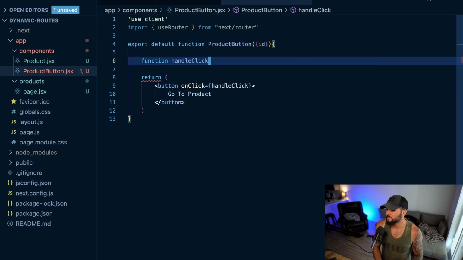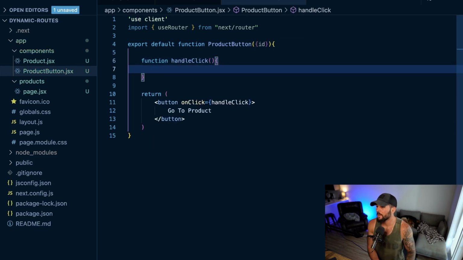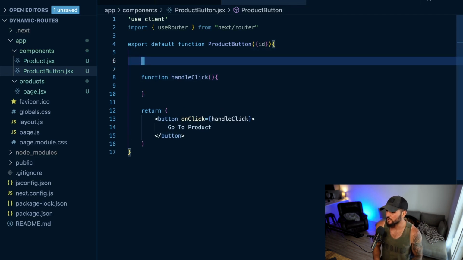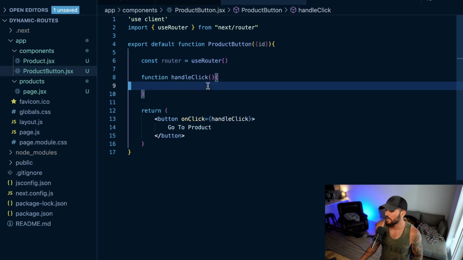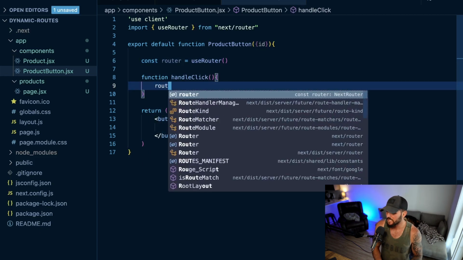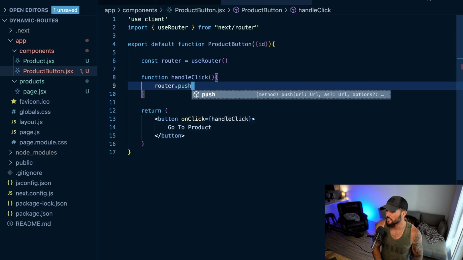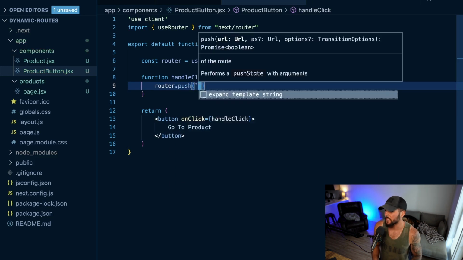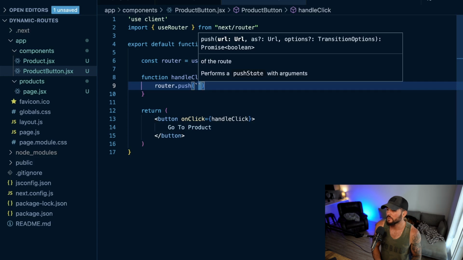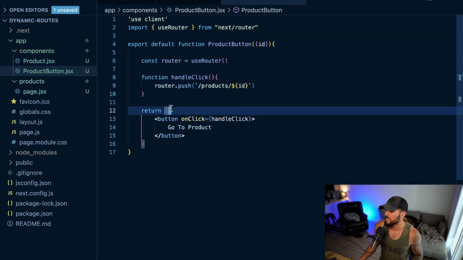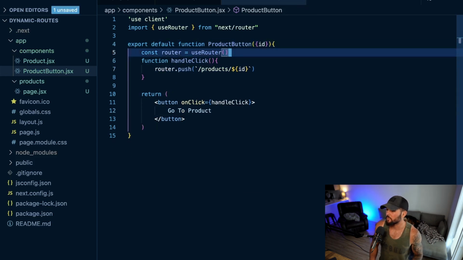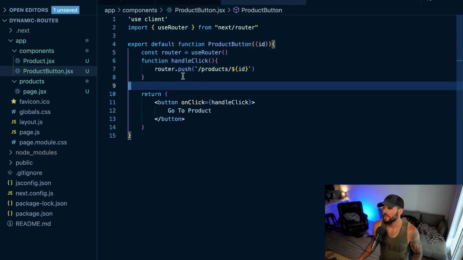Function handleClick. And what we're going to do here is use our router. So we need to use our useRouter hook. So I'm going to say const router is equal to useRouter, and we're going to call that. And then on this click here, we're going to say router.push, and I'm going to use a template string here, and we're going to go to products/ and then whatever the ID of my product is. So ID.